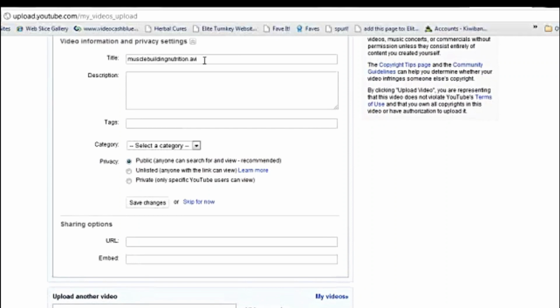And we're just going to call it using our keywords, so muscle building nutrition, and just write a simple description. But the first thing you want to put in is your URL to your website. So you want to put the URL to your website where you want them to go.